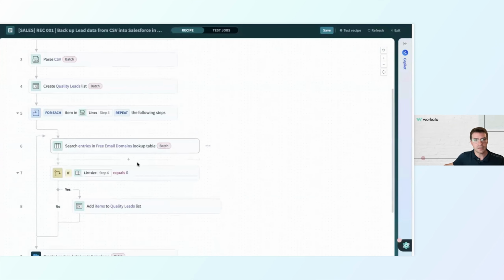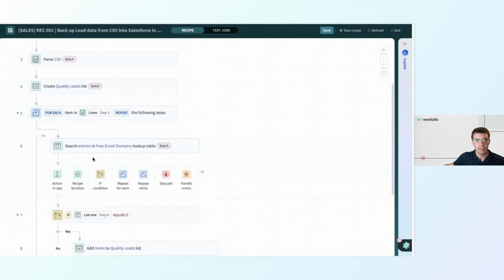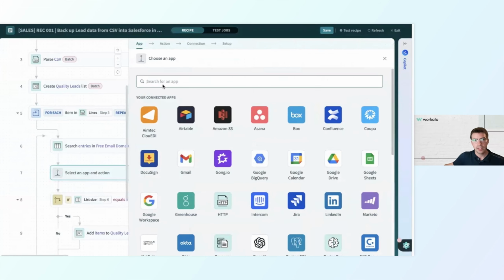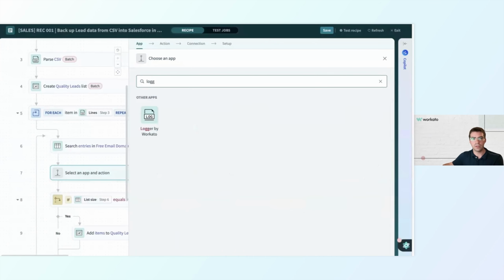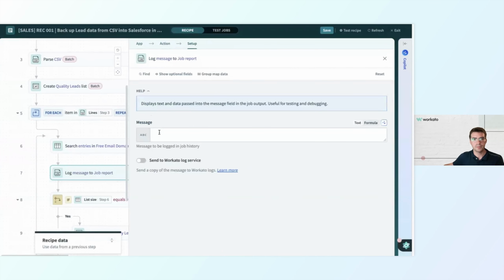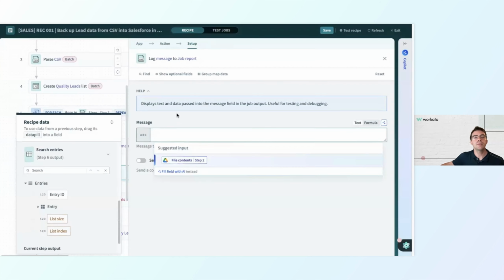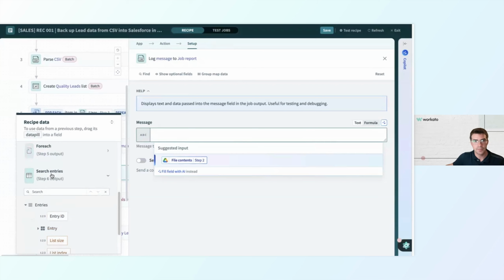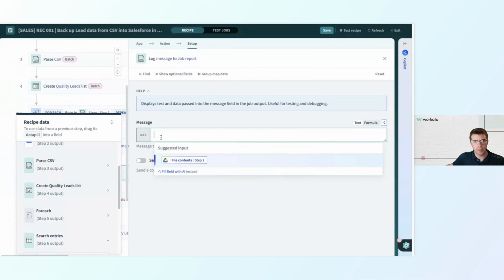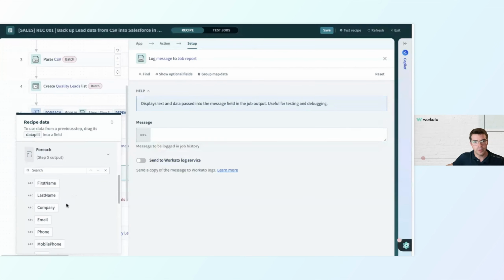And we're going to add a step. After my search for my email domains on the lookup table here, I am going to check for an action in app. And this time I'm going to search for logger by Workato. And here I can make a custom message that will go to my logs page that will tell me which email address went through this validation process. So I'll start in my data tree by going to my for each loop and selecting email, because I do want to see the email that resulted.